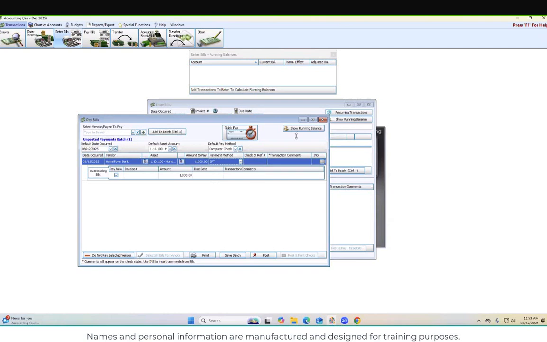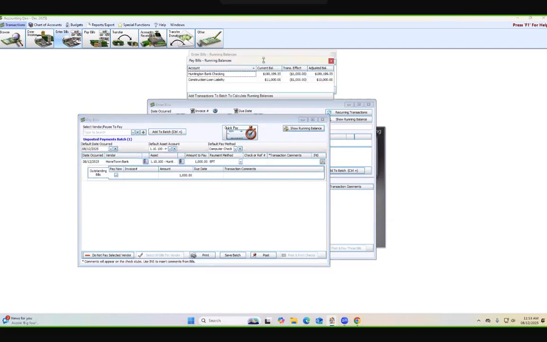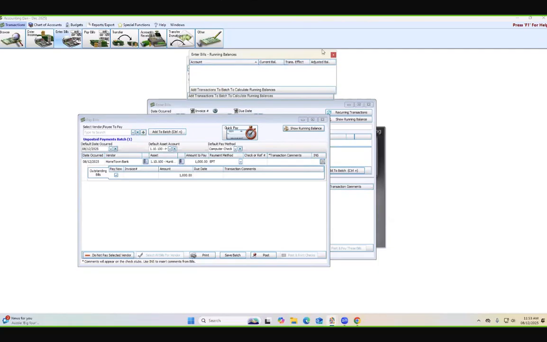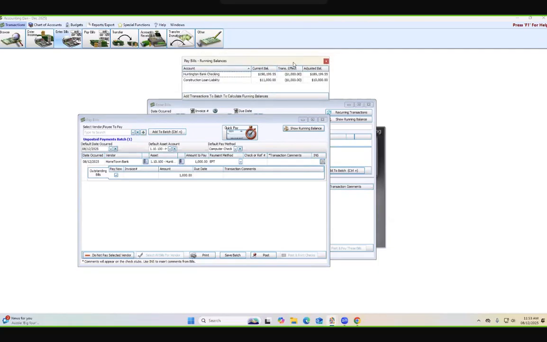But if I go to show running balance here in the upper right corner, look at what's happening to the balance in my construction loan liability. The $11,000 is reduced by 1,000, but I'm now down to where I started the day. That loan liability balance does not show the amount of principal that I've paid. And that's where that additional final transaction, folks, on the bottom of page 3 about posting the journal entry is vitally important. It's the only way to do it.